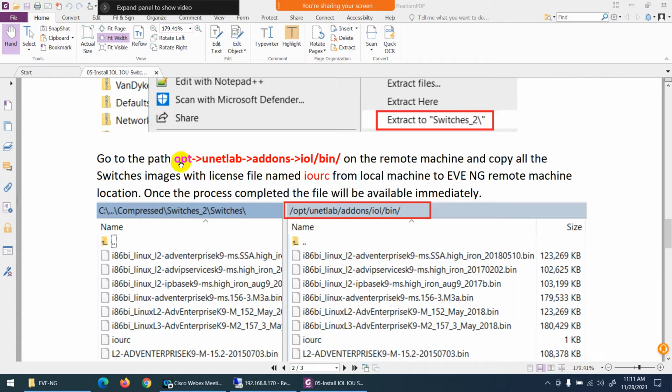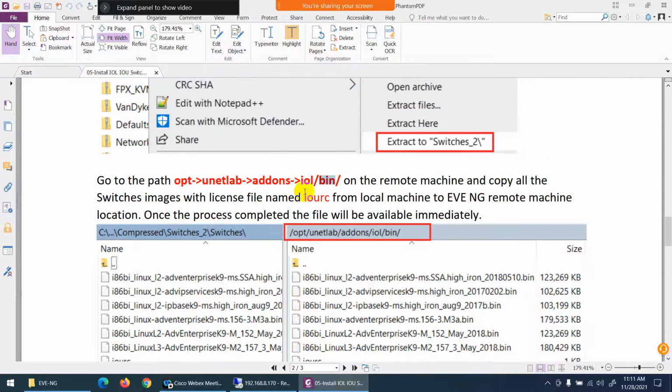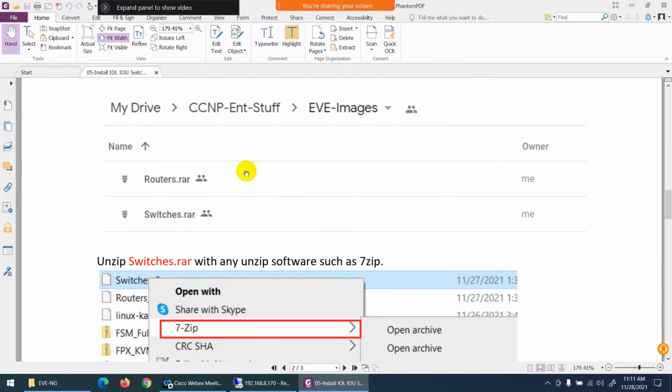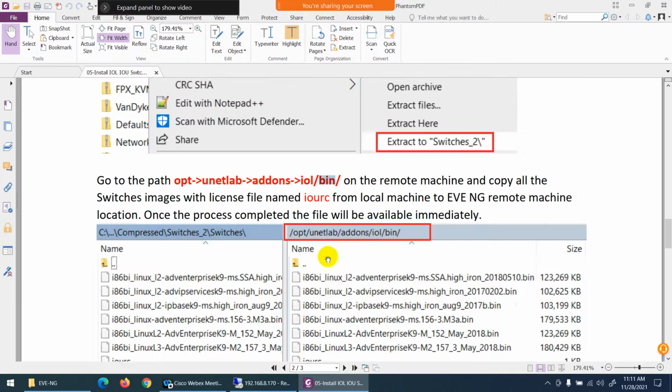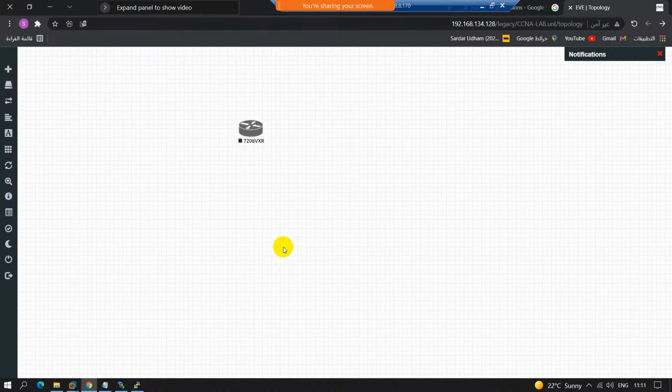The place is OPT, then UNetLab, then ADSON, then IOL, and then the bin directory for switches. For routers we go to another place, so keep in mind it's separate. Now you may require switches, so I already gave you a link to download. If you want to unzip, right click on the switches, go to 7-zip and extract. It will not work if you copy the zip file, so you need to unzip.